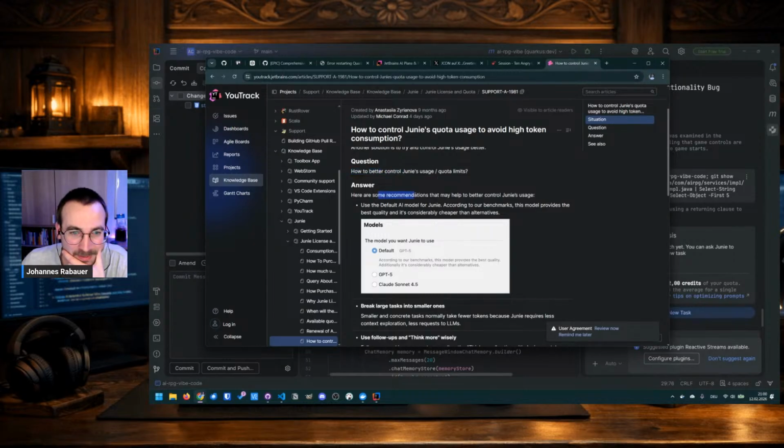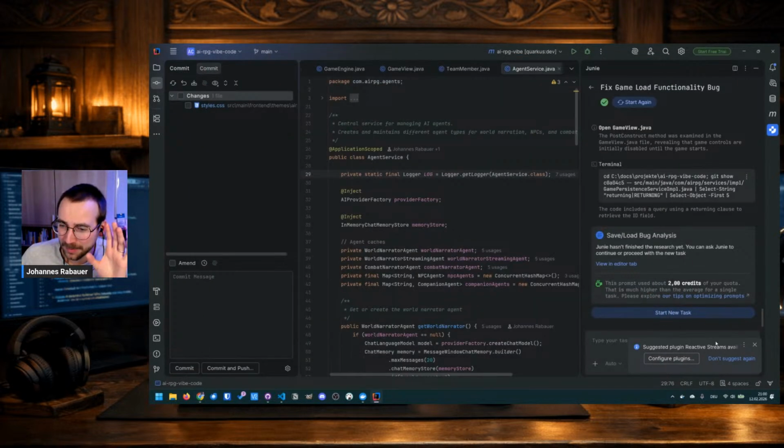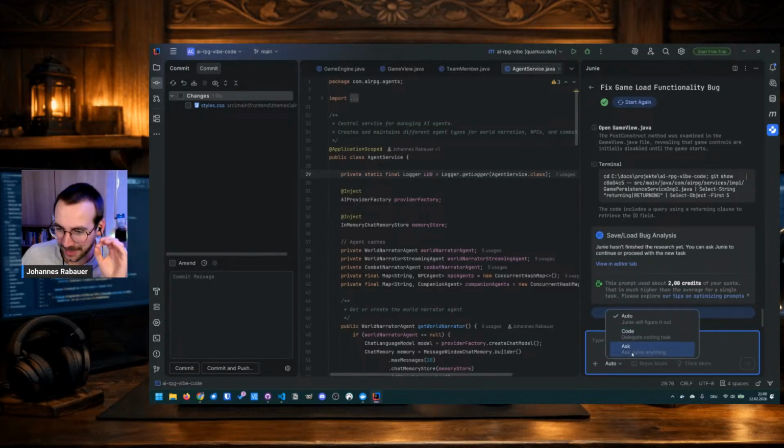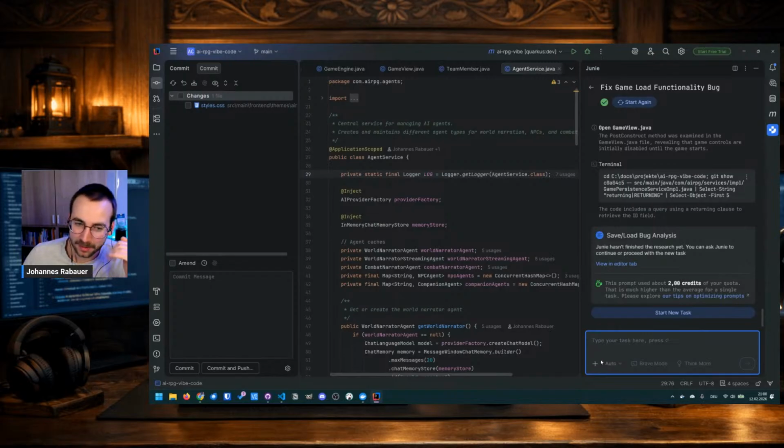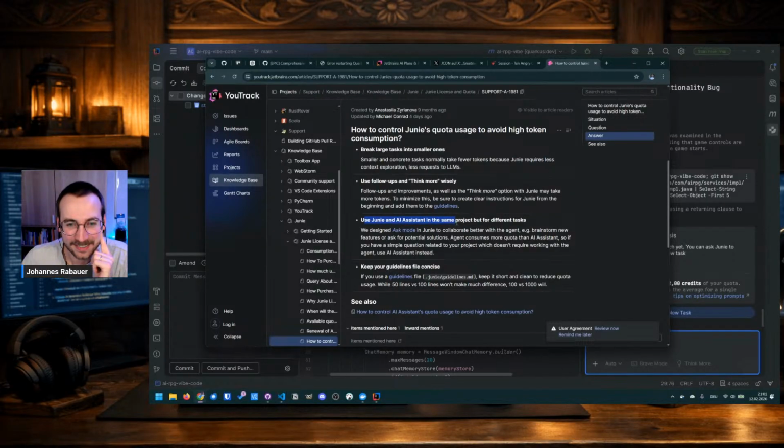Okay, question. Default break large. Yeah, that's probably a good advice for anything here. So when I use different AIs as well, it's always good to plan. So usually I go into plan mode, but this doesn't have a plan mode. It has code and ask, but not plan. Because I like the plan functionality really a lot, because it thinks a lot, tells you what it wants to do, and it structures itself to do the tasks in a useful way. And that's not what happened here. So yeah, I guess this is a very good tip. Use follow-ups and think more wisely.